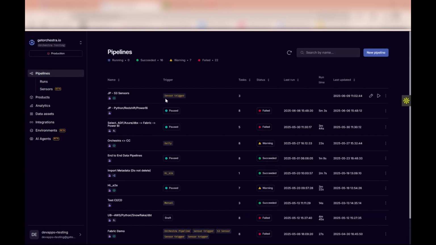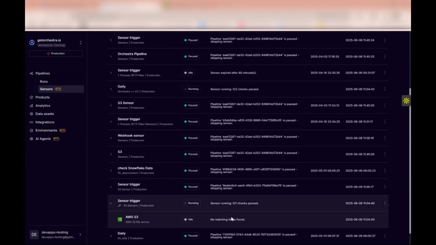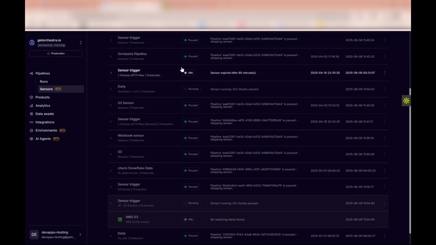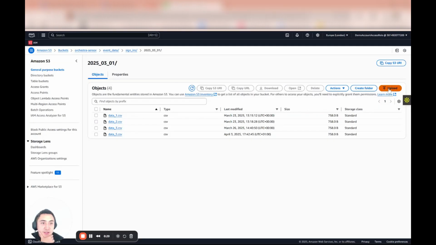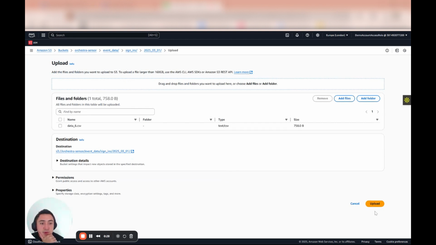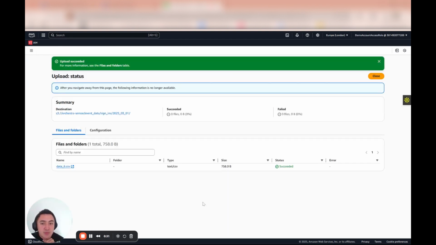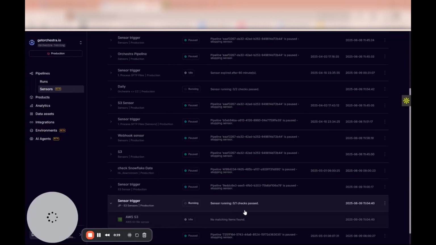All right, so I've got my sensor here and we can see that it's running because now the timing's correct, but we haven't got a file yet. So what I'm going to do is I'm going to go ahead and upload a file. So just simulating what would happen, but doing it manually. Cool. So we can now see this data 6 has come up.